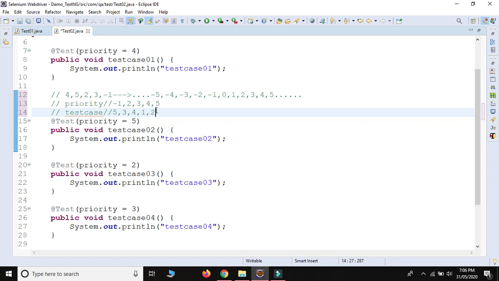Control Shift F and Control S. So this is the priority which I provided. It will arrange this priority in ascending order. After arranging in ascending order, the order will become: minus 1, 2, 3, 4, 5. See, minus 1, then 2 3 4 5. 0 and 1 are ignored because I have not used priority equal to 0 and 1. Based on the priority it will execute the test cases in such a way. So my expectation is it will execute test case 5 3 4 1 and 2.